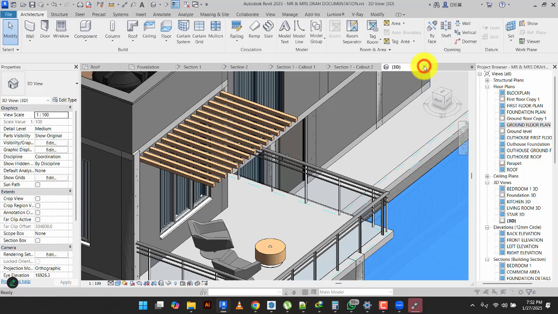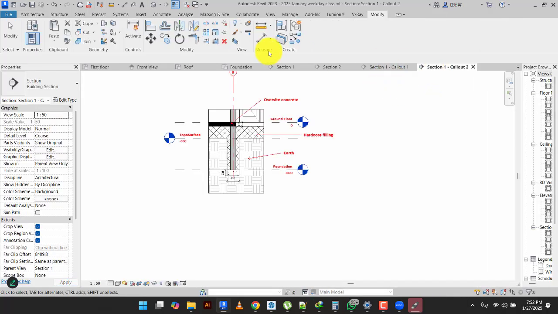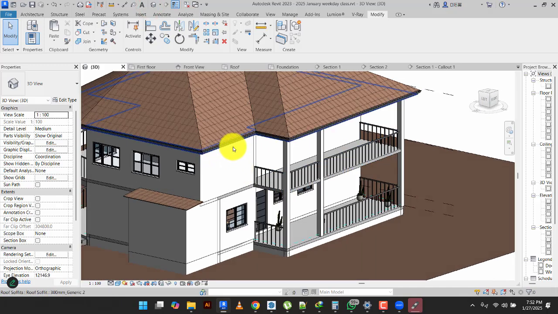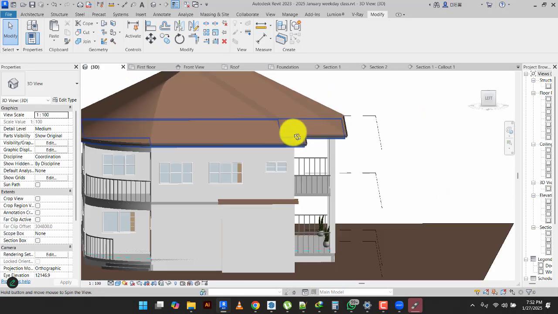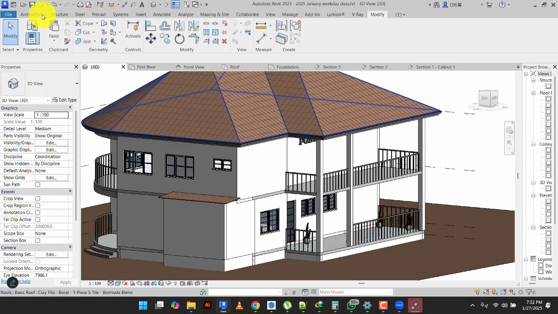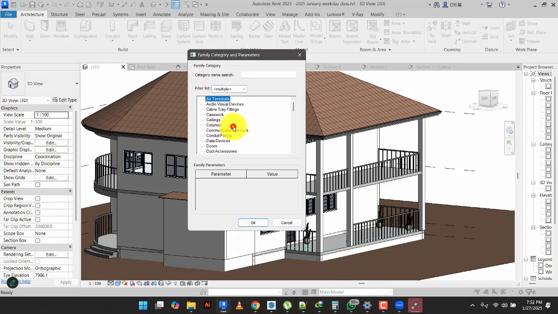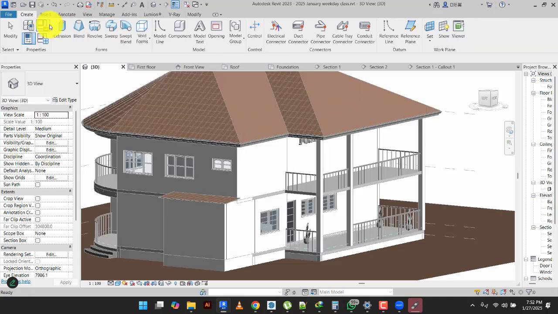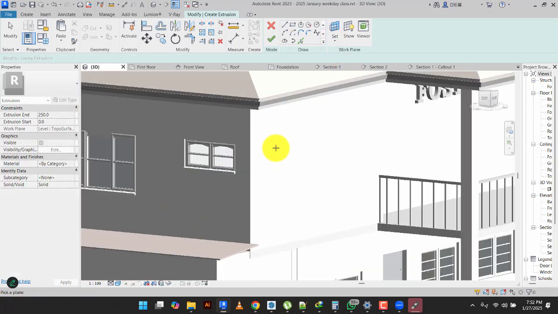Okay, so these are some of the small things you have to do for your client. Let's just do one outside here. So under Architecture, Component, Model in Place, Generic Model, and you name it. Then I'll choose Extrusion, click here and pick a plane, then pick here as a work plane.